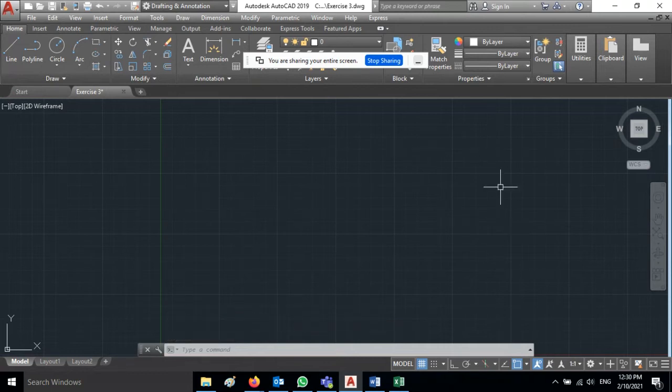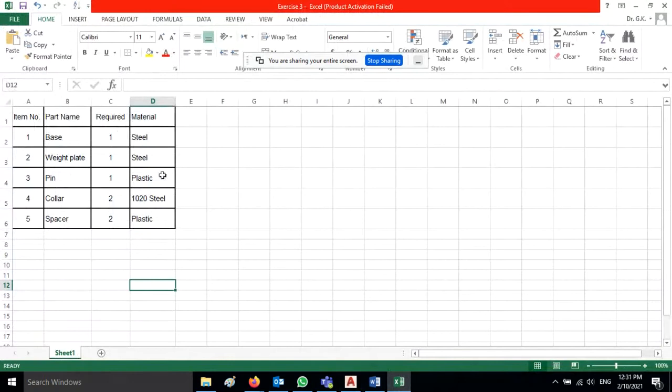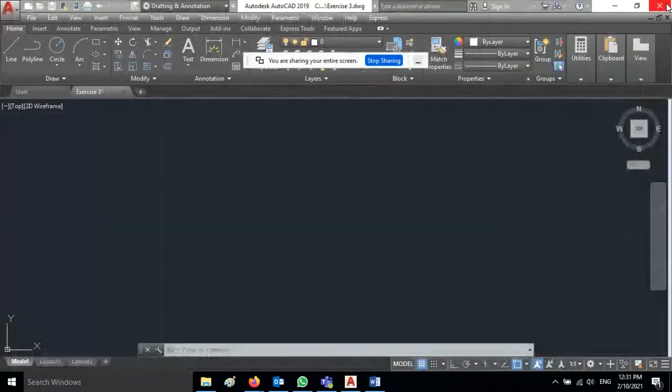Now we are going to import that data which we already created in the Excel sheet. After creating this Excel sheet, we can save it, as we already saved it as exercise 3, and then you can close it. Now we are going to import that data into the AutoCAD. Let us see how to do that.